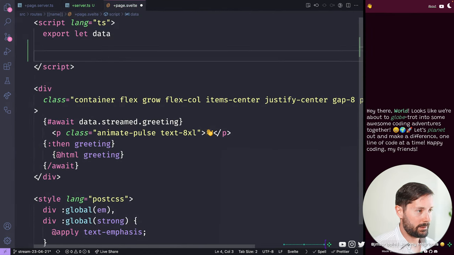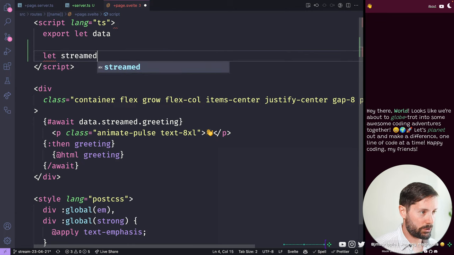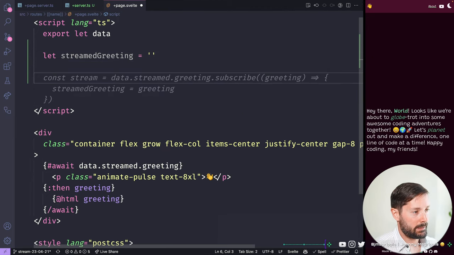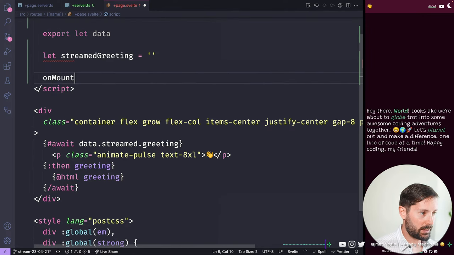And let's create a variable for streamed greeting, which is going to be an empty string, I guess. And what we want is, on mount, to start the request.